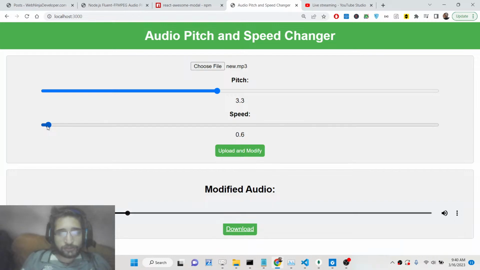If you want to slow the pace of the audio file, you can do this as well. Set it to 0.5, click on this, and now you can see the length has increased to 2 minutes 19 seconds.